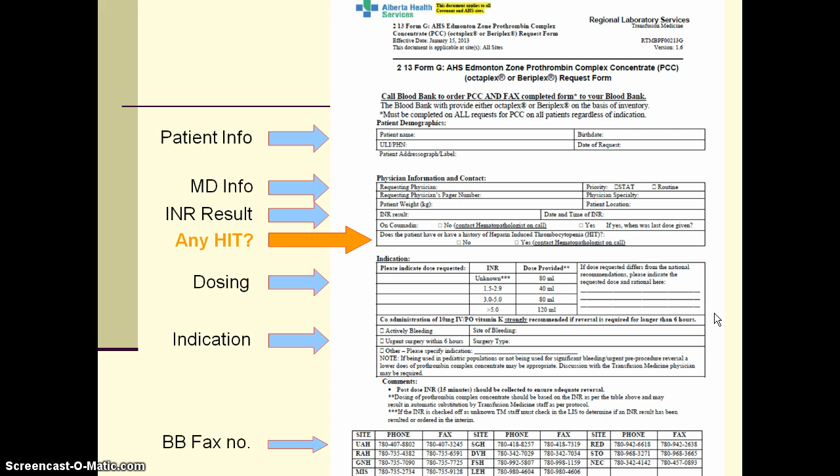To actually receive PCC, whether Octaplex or Beriplex in the Edmonton zone, you must fill out the PCC request form, which is available on the Edmonton zone Transfusion Medicine website, and we will go through that a little bit later. The most important information to fill in, of course, is the patient demographics, as well as the requesting physician's information. Dosing is based as per the baseline INR, and we will look at that in the next slide.